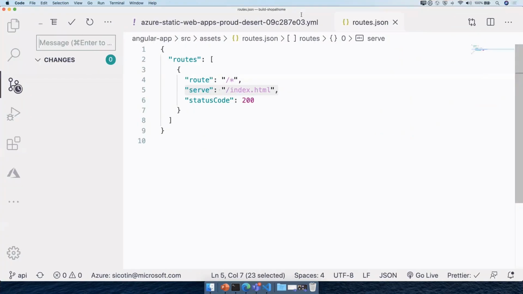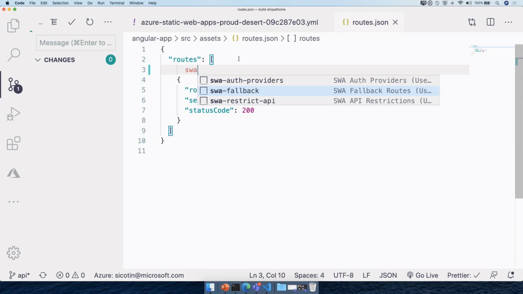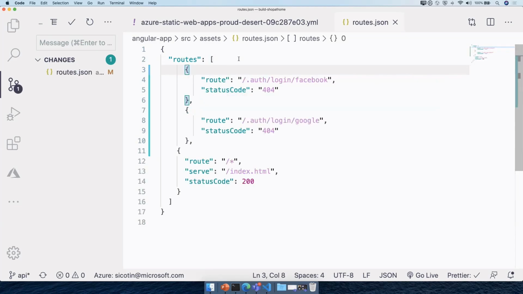If I go back into my VS Code instance, in order to block some of those authentication providers, we can go back into our routes.json file. This is a very powerful file. And then in order to block certain authentication providers, what we can do is basically say that, hey, whenever you receive a request at this particular route, just return 404.